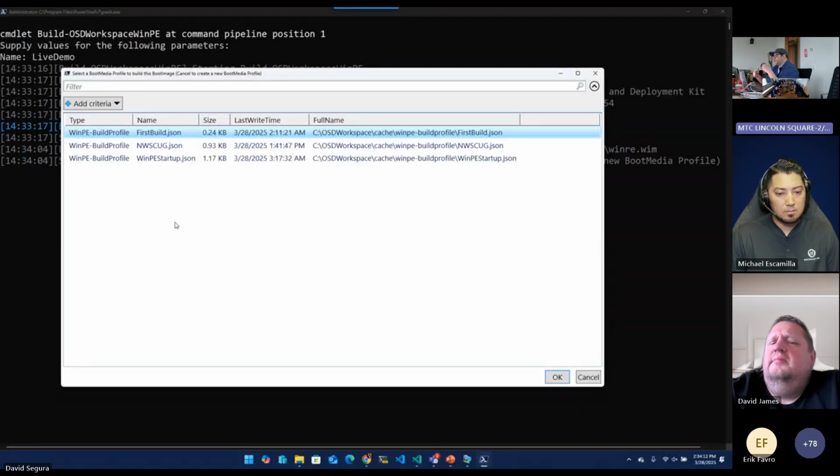Now this boot profile is any of the previous builds I've already created. So I can simply click on this and away it'll go. If I have something that I want to repeat on a monthly basis, it's saved as a profile and I just stick with it. But I'm going to cancel that.